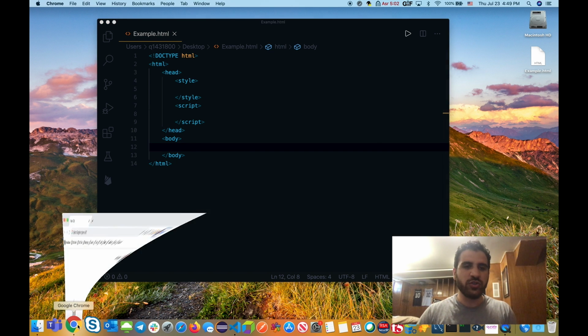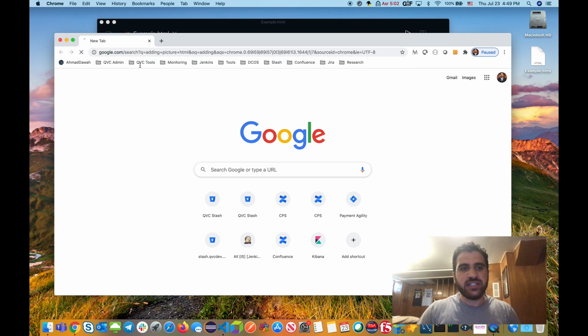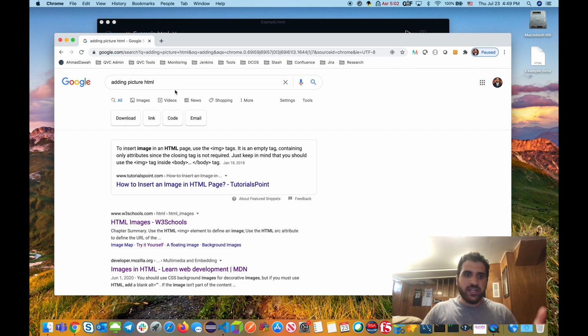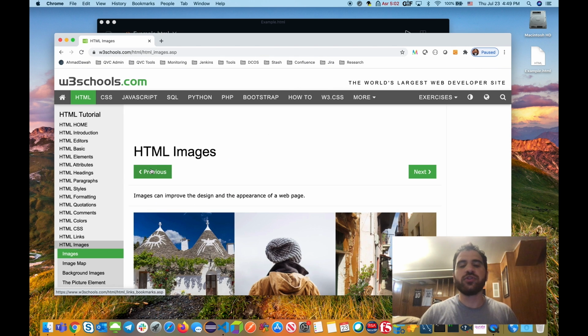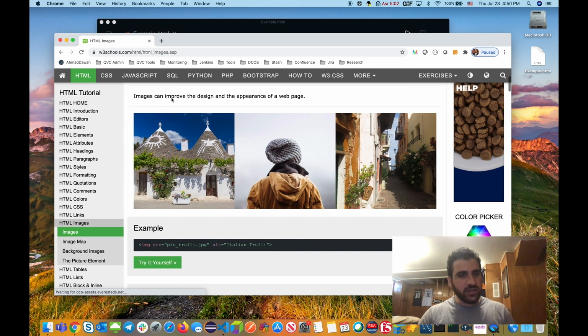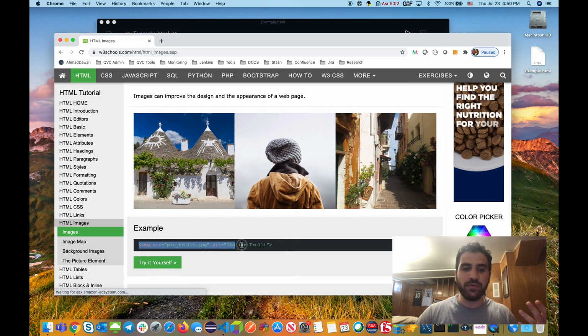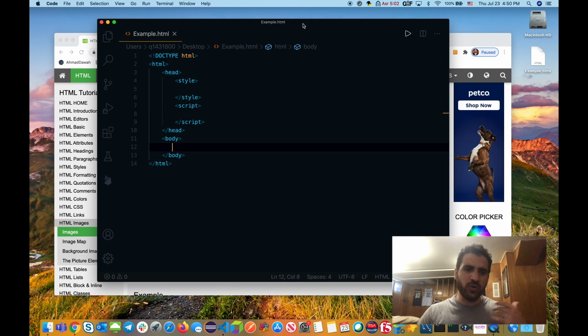So let's just go to Google and put adding picture HTML, or adding image to HTML. And then we see, hey, look, so many references. Let's go with W3 School just because we're used to it, right? And they give us the definition and then also an example line of code of adding an image to our HTML page. And that's with the img or image tag. So let's go to our code and let's put those tags, right?